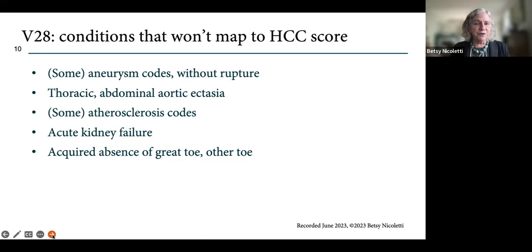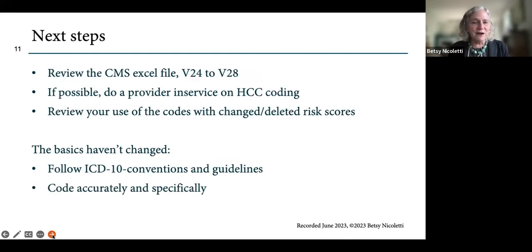Those were status codes that started with the letter Z. So again, these are just some examples. You're going to want to look for yourself. So you're going to review the file.